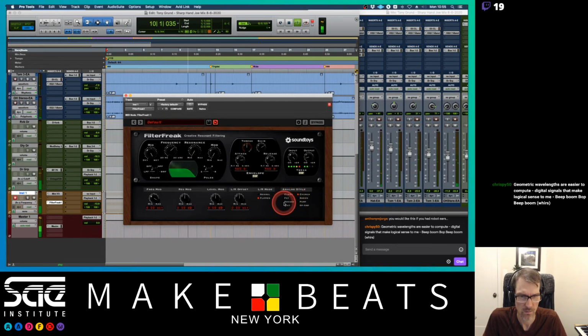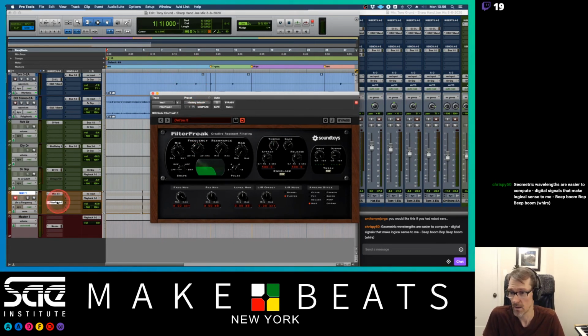Changes the sound. There we go. Yeah, pretty cool there. So you can do that. We could draw it in, whatever, or I can record it in. Just use this touch mode here.